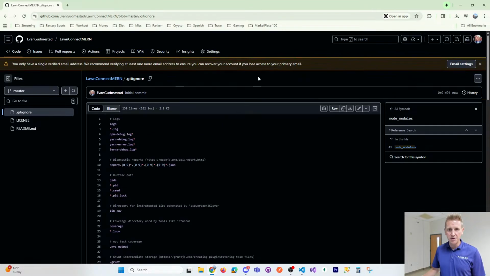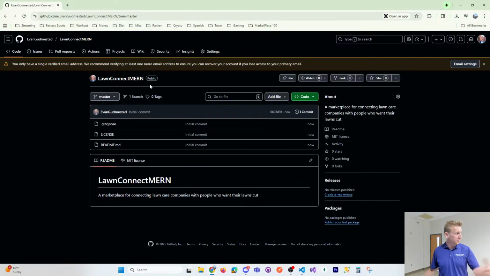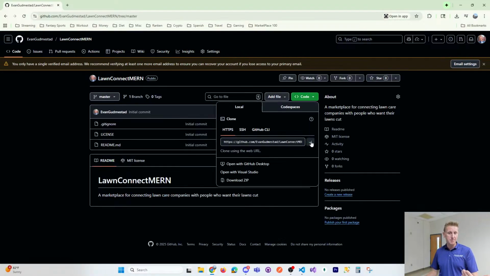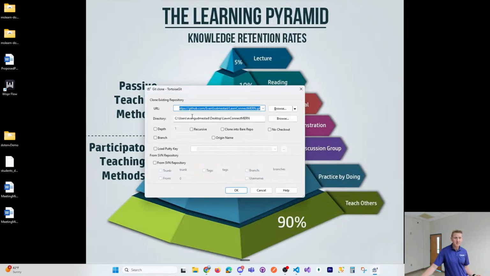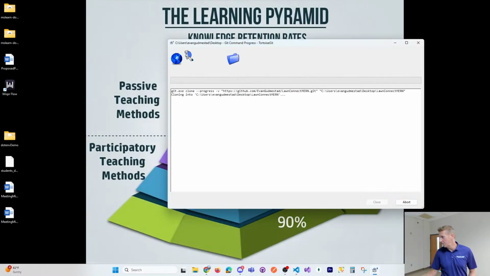Now that I've got this repo spun up, of course, this is on github.com. You have to clone this repository onto your local computer. I'll do that, right click and click on, I use TortoiseGit a lot. TortoiseGit is built into Windows, and a lot of the Git commands are just off of a right click. It's a GUI based tool similar to GitHub Desktop, but I'm a big fan of TortoiseGit. This folder is going to be called Lawn Connect MERN. Go ahead and do that.